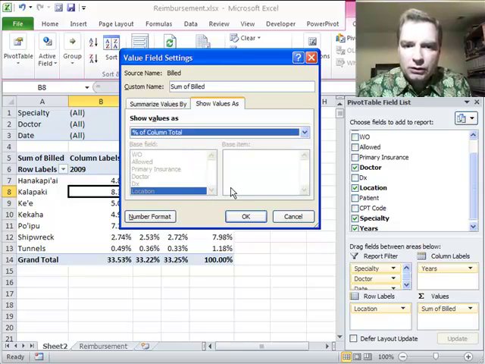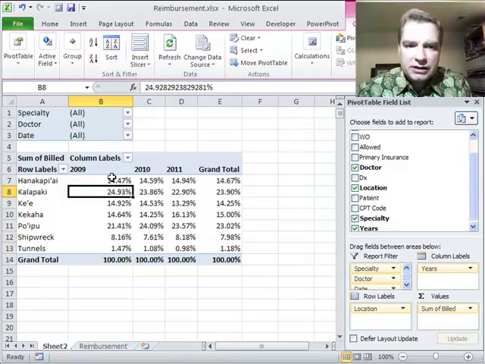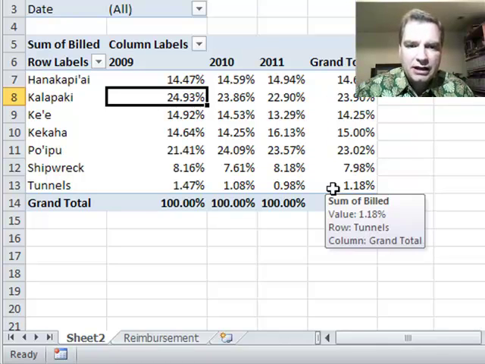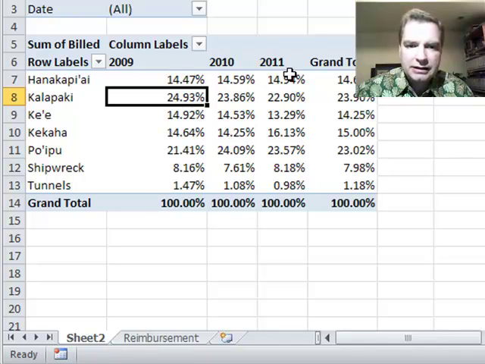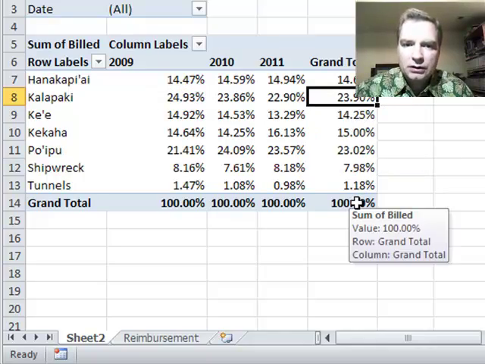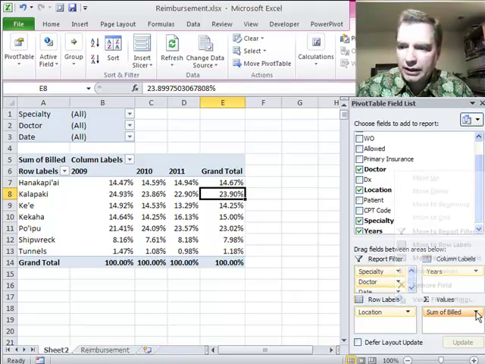Okay, percent of column total. If we click OK there, now Excel is going to tell me Kalapaki is 24.93% of the total for the year. So I went from 24.9 to 23.8 to 22. Kalapaki is going down as a percentage of the total, whereas I can see other clinics that may be going up, or Hanakapai is staying about level, and I can see all these changes as a percentage of the total by year. And I can say overall still Kalapaki is 23.9% of my overall total. I can look at it one more way.